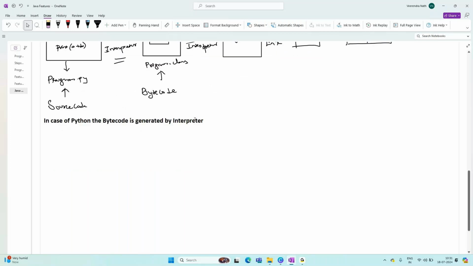Now the next thing: what is a compiler, what is an interpreter? You see that both of them are doing the same kind of job. Then what is the difference? The next point is compiler versus interpreter. Both are converting, but what is the real difference?